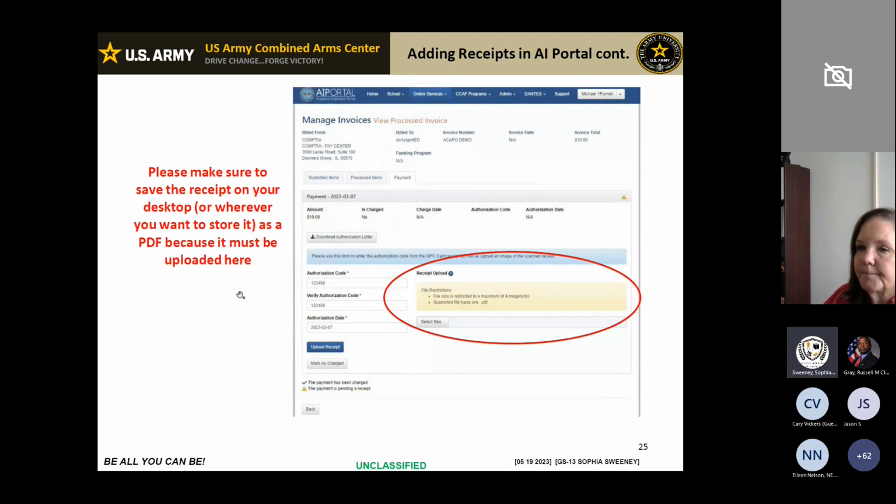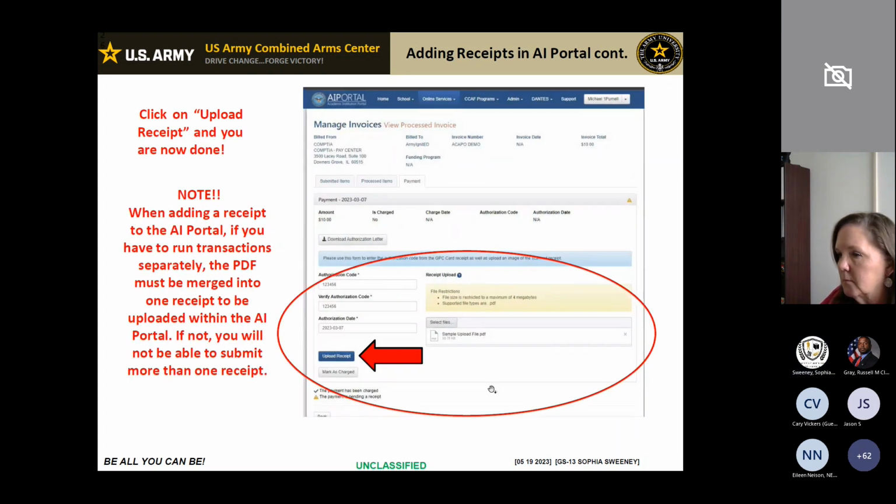And then you're obviously gonna have to save that receipt to your desktop. And it has to be in a PDF form. But once you do, right?